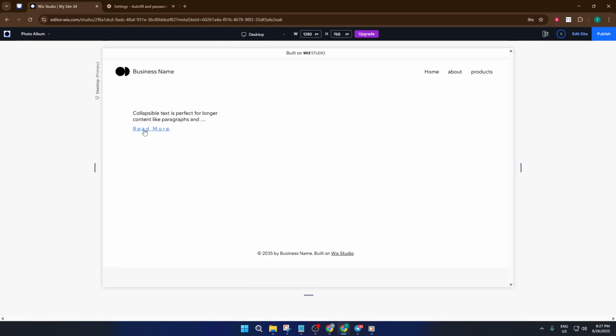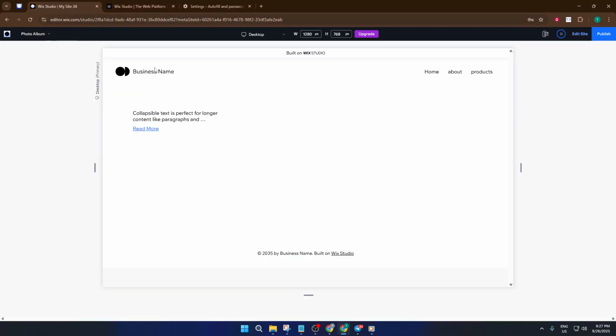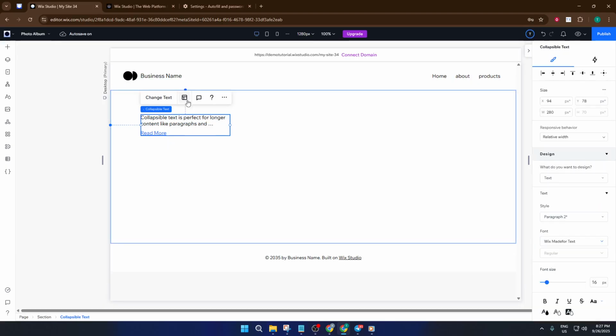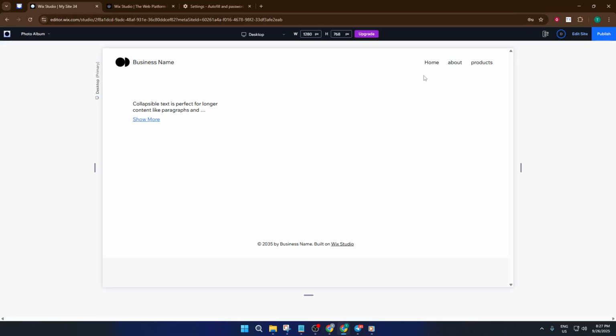Once you're happy with how everything looks and feels, take a moment to preview your work. Click that preview button at the top right of your Wix editor. This step is important because it lets you see what your visitors will experience without accidentally publishing changes you're not sure about. Make sure the collapsible text is working just as you want. Expand, collapse, and see if the wording or styling needs a tweak.